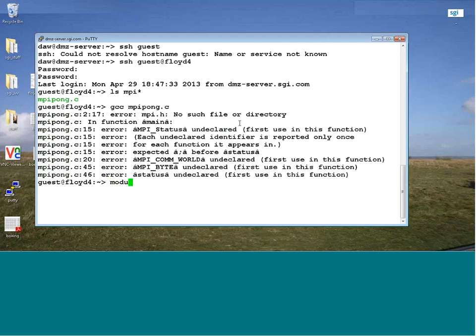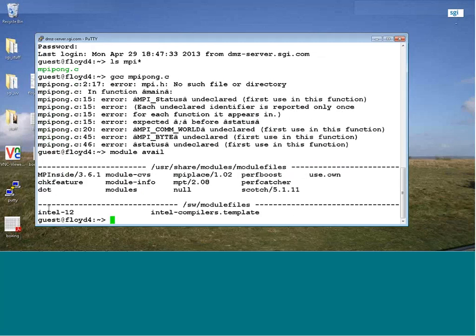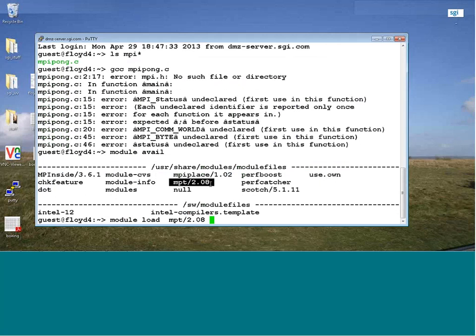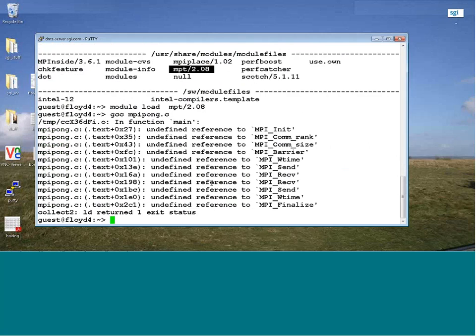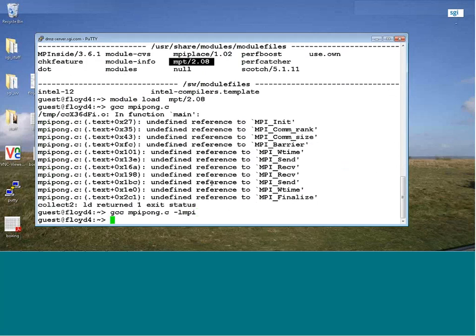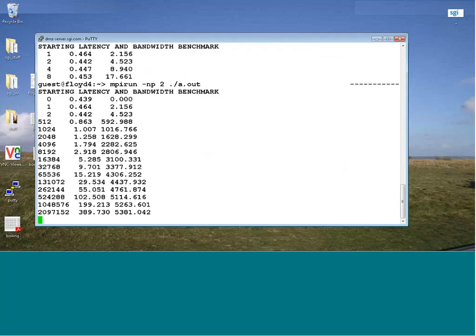So I'm going to do a module avail. And I did get it clean now, but here's the module I want. So I'm going to do a module load. And now if I compile, I'm still missing the libraries, -L MPI, or I could have used the MPI CC command to do it. Now I was about to do an MPI run -NP2, and that was where we were.